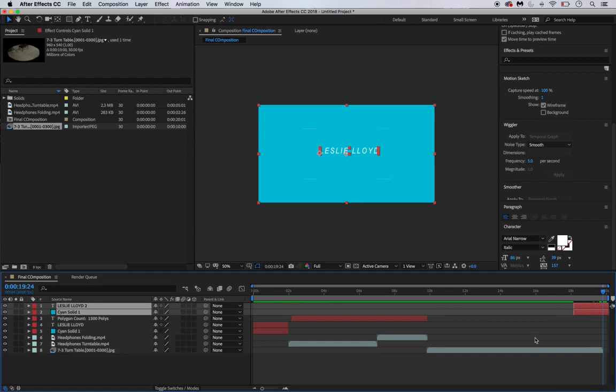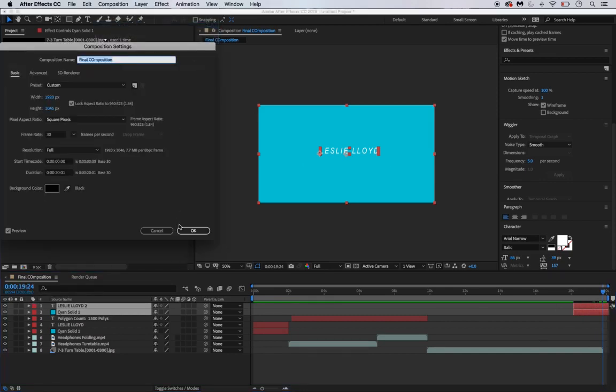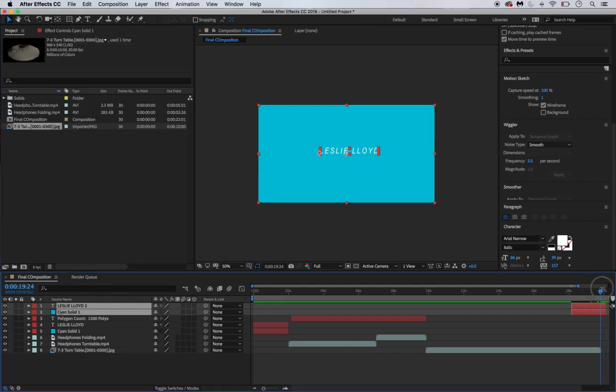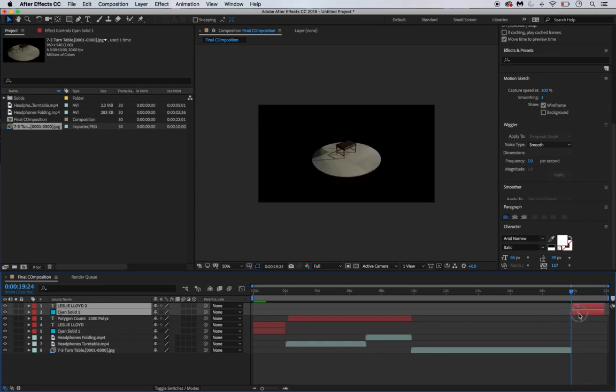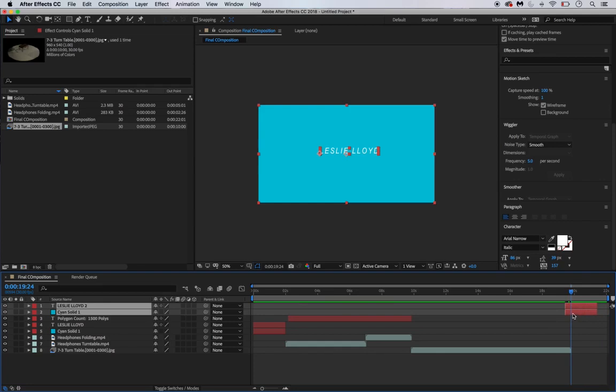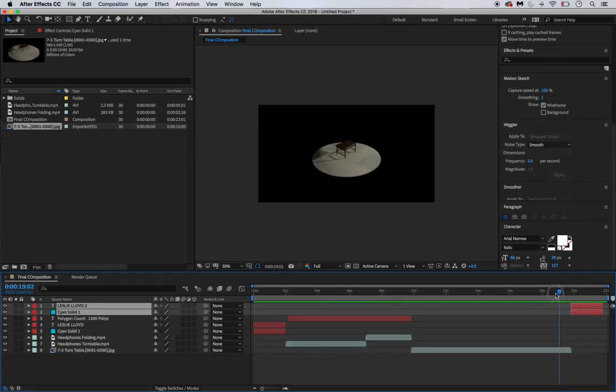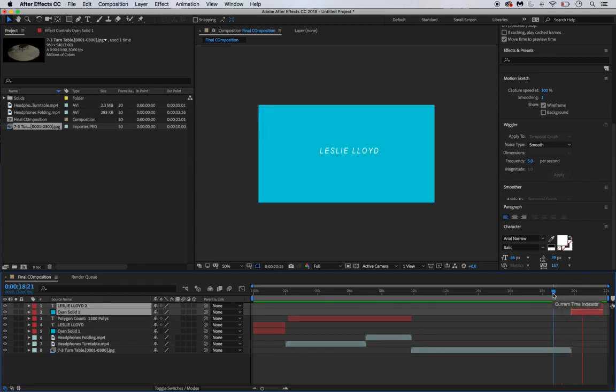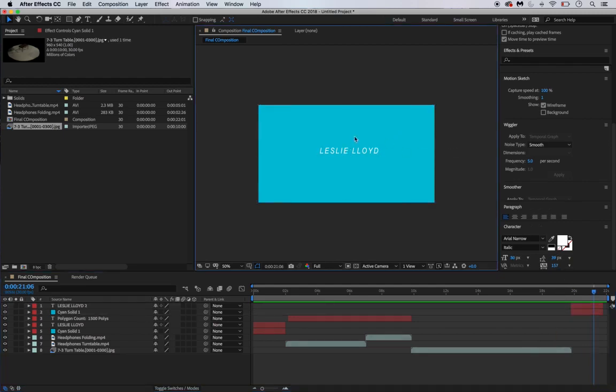This rotation ends at 1924, so I could say, all right, composition settings, and say, hey, I need another 2 seconds. So I'm just going to say, extend this out to 22 seconds, pull that over. I'm going to grab these two layers and move them over right here. And now I'll let that complete its rotation and go back to the end piece where I have the background and I have my name, and then it's just a matter of spitting this out.